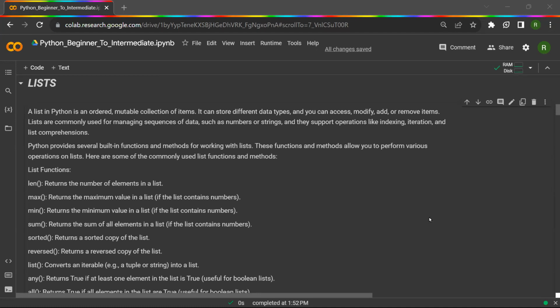So let's begin. We all know that a list in Python is an ordered, mutable collection of items. Always remember, a list is an ordered and mutable collection of items. It can store different data types, and we can easily access, modify, add, or remove the items in it. Lists are commonly used for managing sequences of data, such as numbers or strings, and they support operations like indexing, iteration, and list comprehensions.